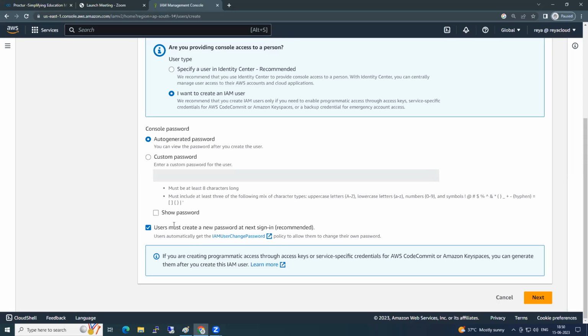Initially, I should know the password because I need to give it to you. Later, Damo has to change his own password. Do you see the last option? "Users must create a new password at next sign in." This should be checked in real time. You need to check it, then only he can change the password. Otherwise, I know your password and I can do anything with your account.